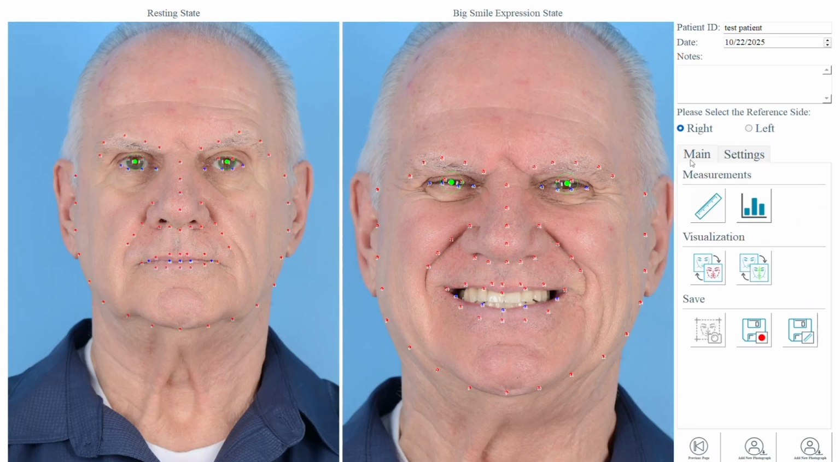By navigating back to the main menu, under Visualization, you can click on the image with the green line down the center in order to make the midline appear on the photograph. By clicking again on this same image under the Visualization tab, you can make the midline disappear.